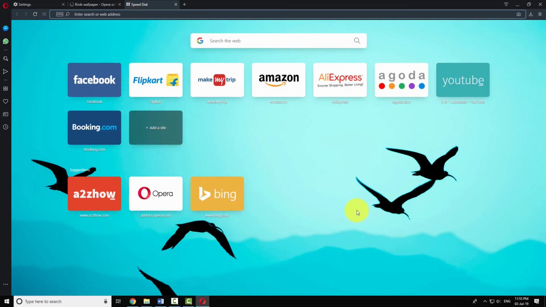This is how you can enable wallpapers in Opera browser.